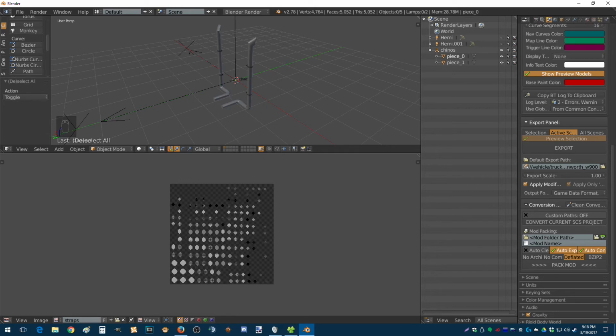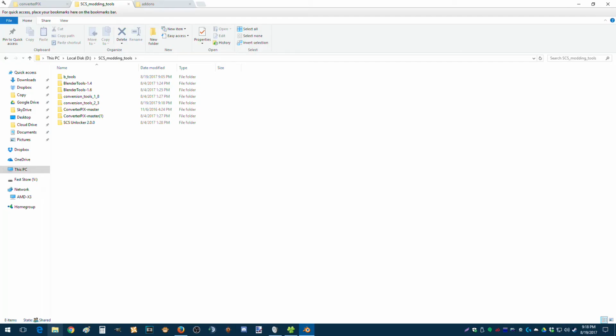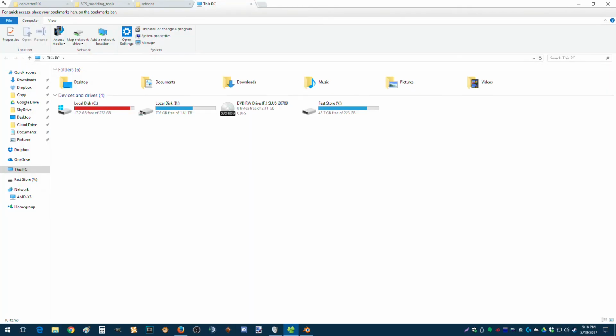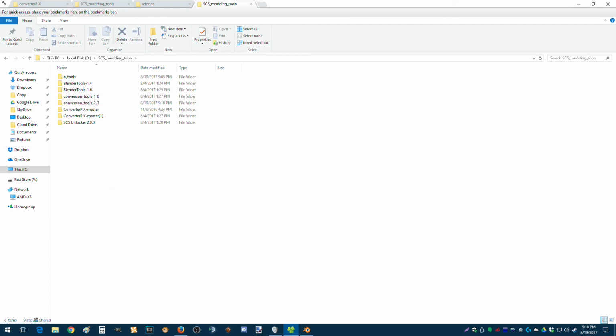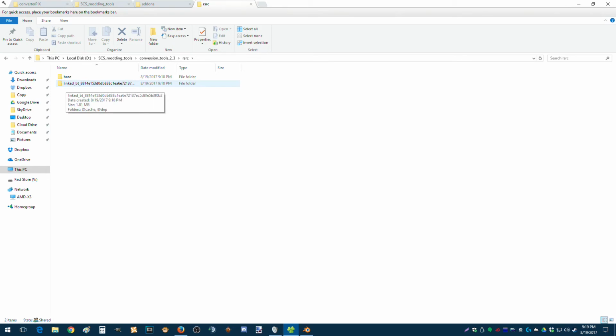Then we go here. We find our modding tools folder. We go to conversion tools. We go to RSRC. We go to linked BT88, blah, blah, blah. It's a whole bunch of garbage. You can see that this is what you've created. Base is not what you want. You want this one. And then cache. This is going to be everything that you need to put into a directory structure to make a mod.